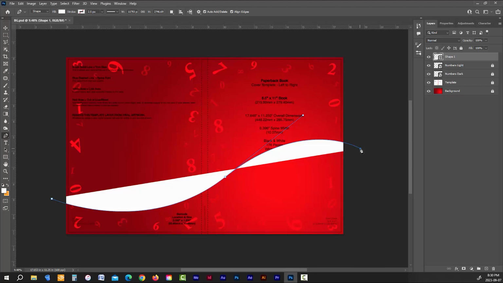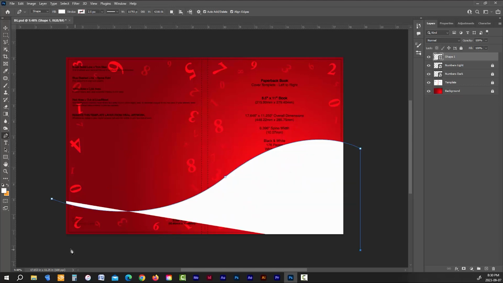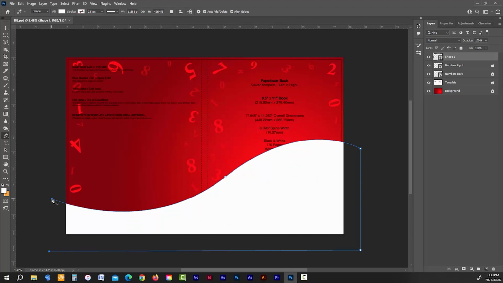This one I don't have to hang on to. Once that control point is in place, I'm going to create two more, here and here. And then I'm going to click on my first control point to close off the shape.